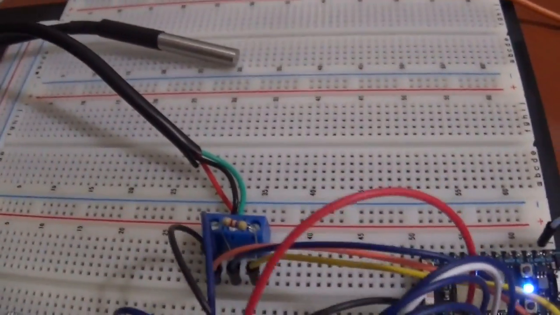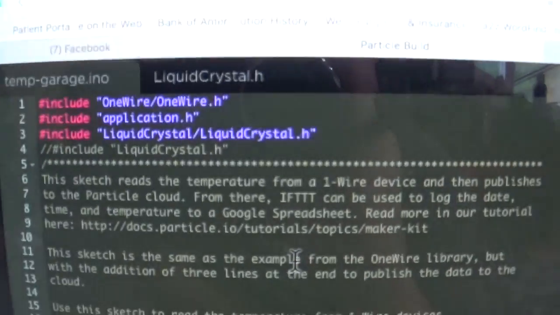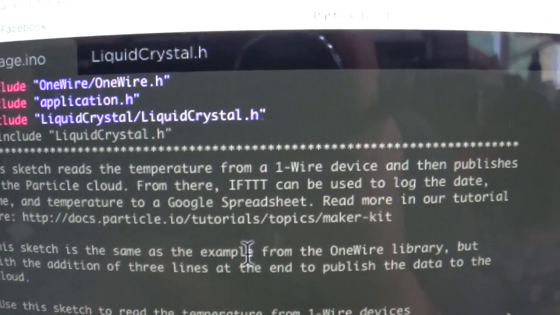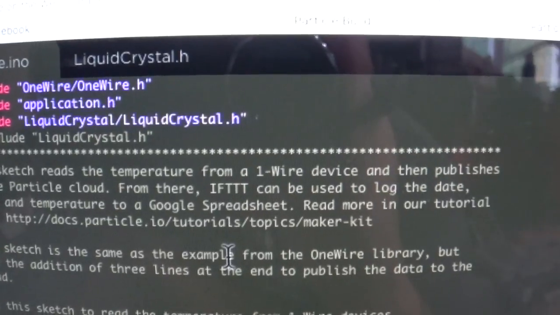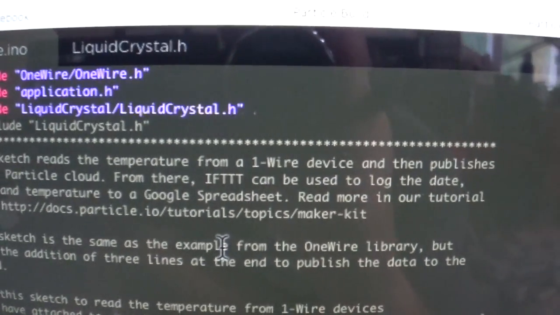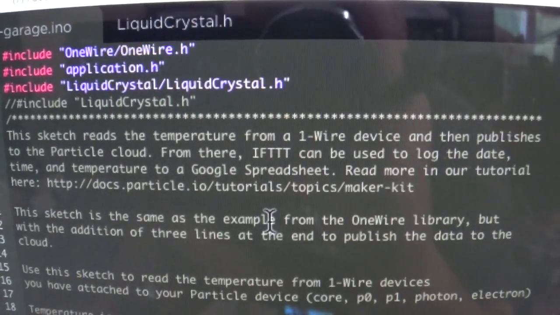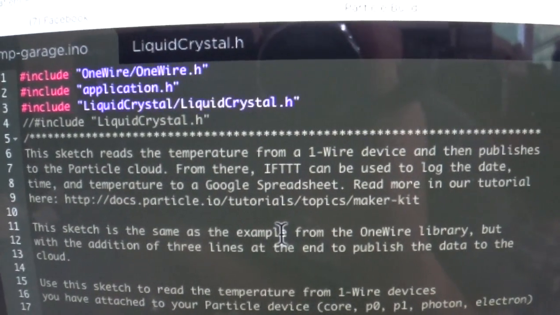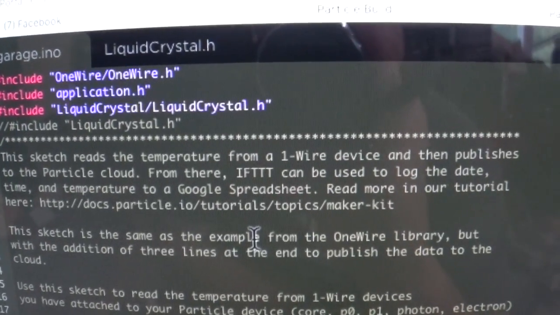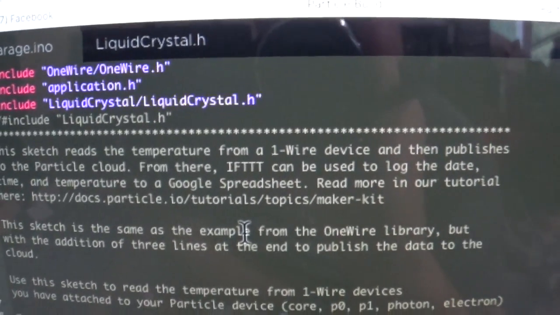Now, again, for some of you that don't know how to code, this is okay, but I want to explain at least what it does. So you'll see here from a library perspective, I have something called OneWire, which is the library that the temperature sensor needs. And then I have one called Application.h, which is code that's necessary for the LCD display. And then I have a LiquidCrystal.h include file. So that's how I talk to that LCD display.